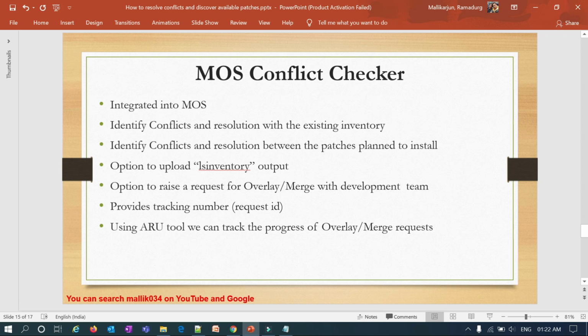We can check for the conflict check. So this is internal to, I think, Oracle. Outside the public cannot access this ARU. We have only the option to check with MOS.